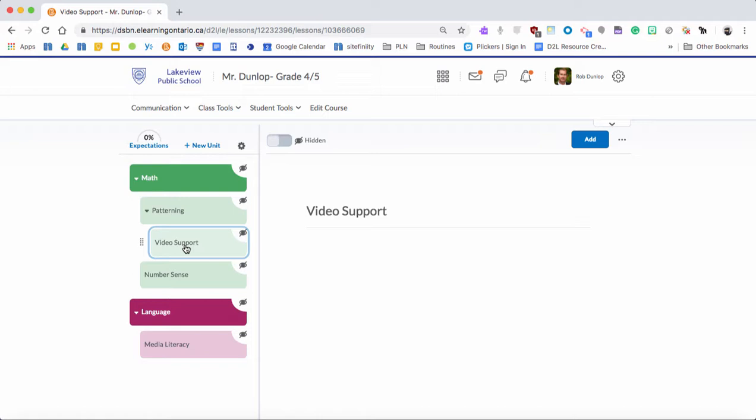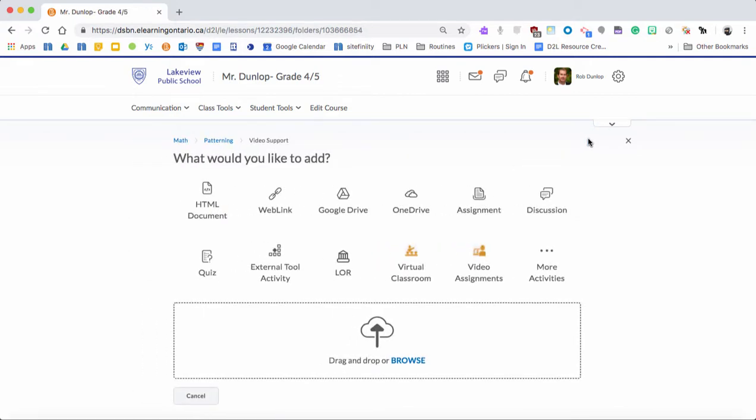Now I can do that for any of those that I like, but when you're ready to start putting in content, you select the folder you want to put it in first. So say I wanted to go video support under patterning. I would click on that folder and then I would go to add. Once in here, it's going to say, what would you like to add? And you can see there's a variety of different places we can add in from. I'm just going to go over a few.